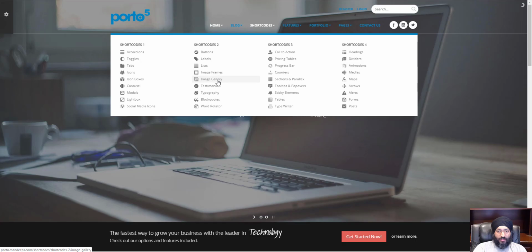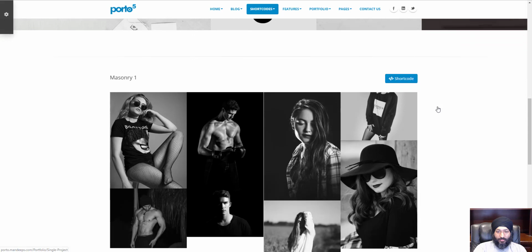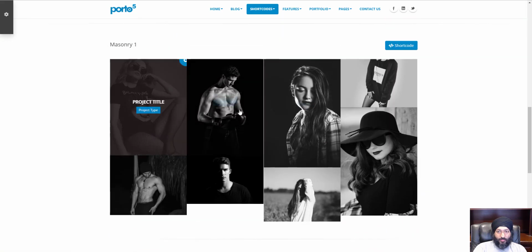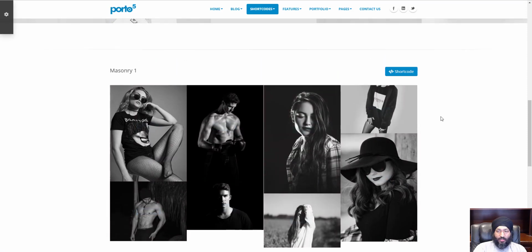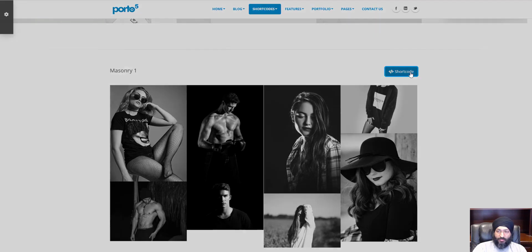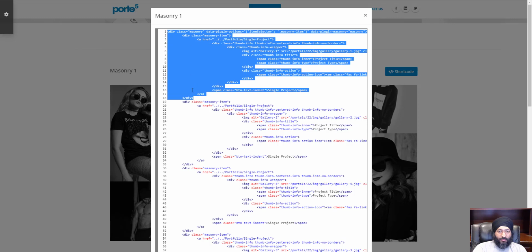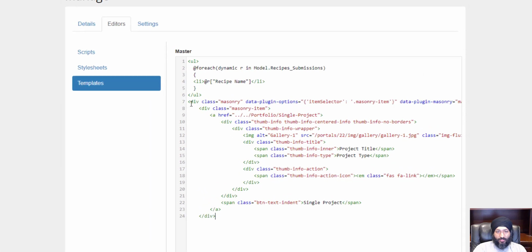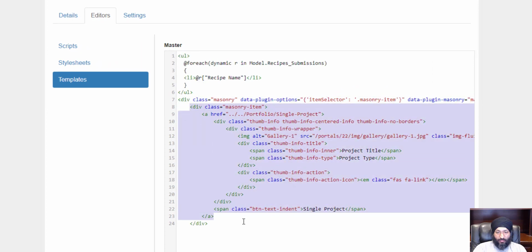Let's see if we can find a shortcode that will save us some time and give us a new design. How about this one right here? It's masonry. It's like Pinterest. It puts all the images in a nice view layout. I'm just going to grab the first item here, and then we'll close the div. So I'm going to copy it, then come down here and paste it. So there's our main div, and then we have this div for each item.